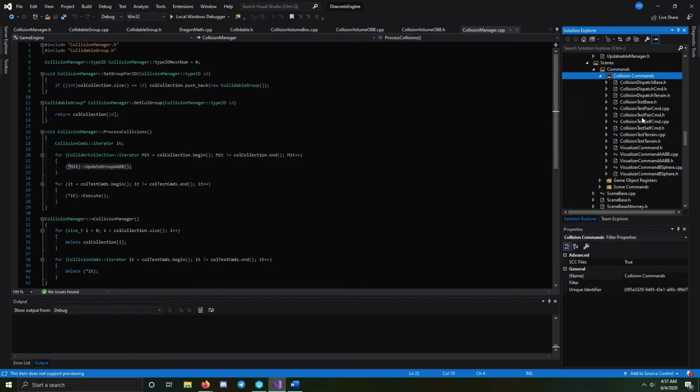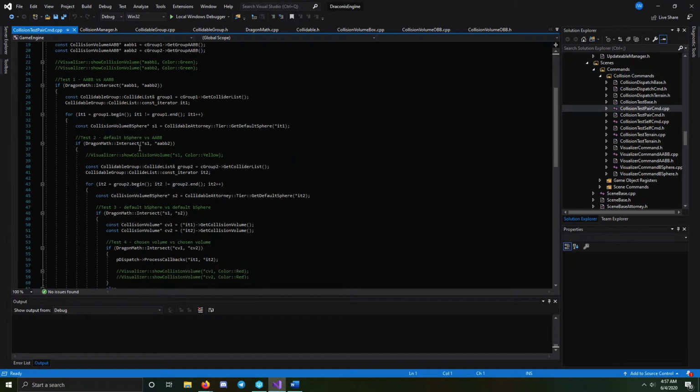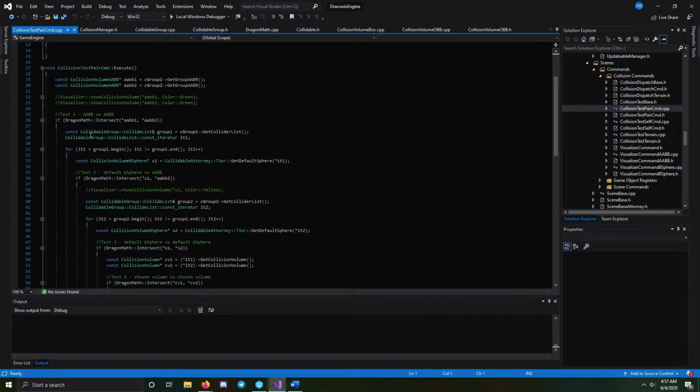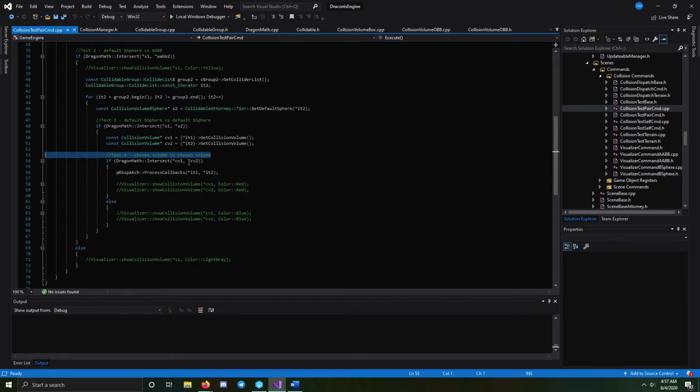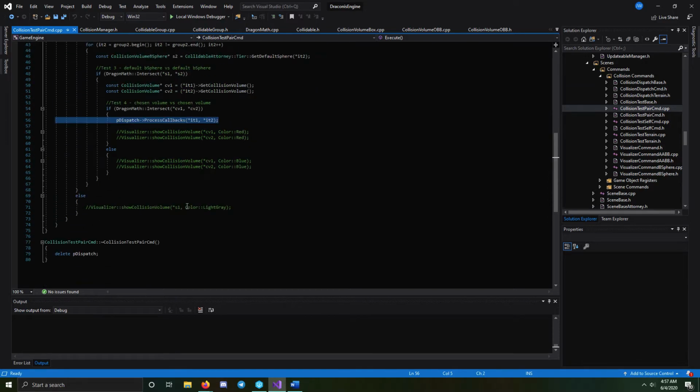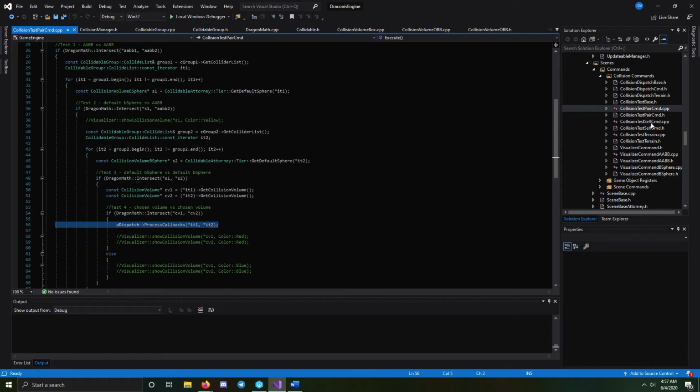For the collision commands themselves, if we go into the test pair, we can see that we are now using a tiered test system. So we test the group AABBs versus each other. We test a B-sphere against the group AABB. Then we test two B-spheres against each other. And finally, we use the user-defined tests against each other. If they intersect, then we process callbacks. And if it fails at any point, we just kick out, and the collision does not go through.